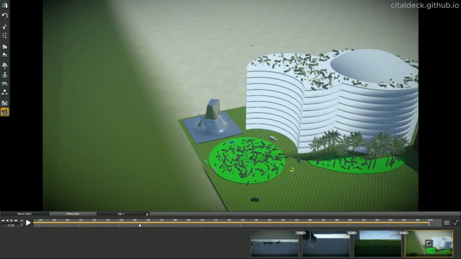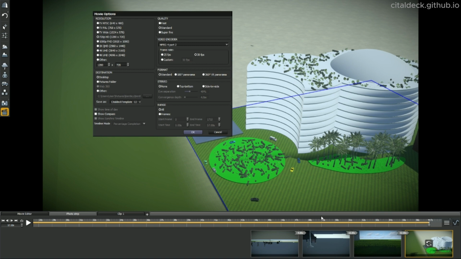Once you're happy with the clip, click on this menu at the bottom right-hand corner here and select Export Clip. You can change any settings you want. And finally, click OK to start the exporting process.